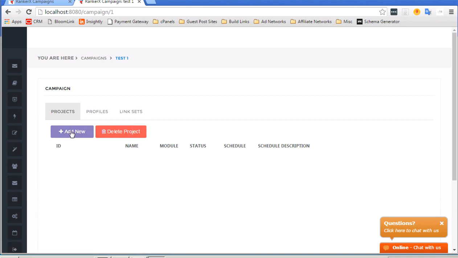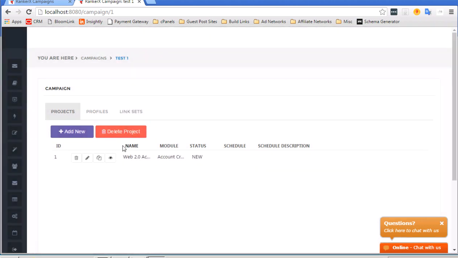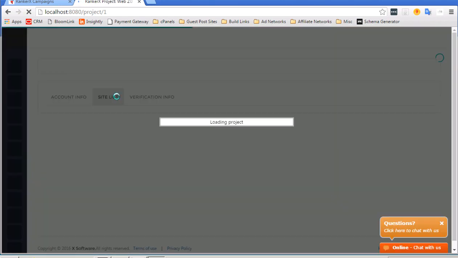So for projects, we just click add new. Everything begins with account creation. Basically you want RankerX to go and make accounts for you. So let's just do Web 2.0 accounts. I'll usually put tier 1, depending on which tier I'm making the accounts for. In this case, we'll pretend it's tier 1. So we hit save. It makes the project. And then you just click the I.